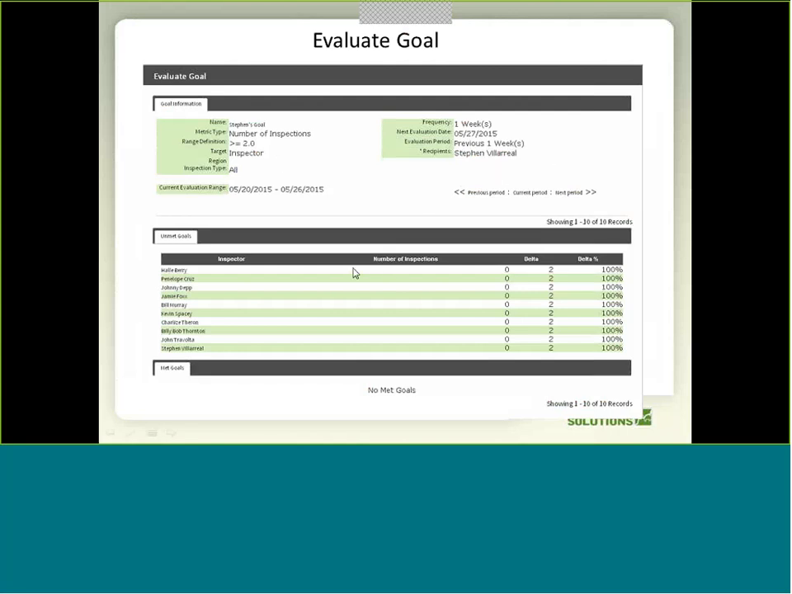And we have the list of inspectors, the number of inspections they did, and the delta they missed, and that's 100%. So the list of people you see here have not met their goal criteria. They didn't do any inspections, so they didn't meet any goals.